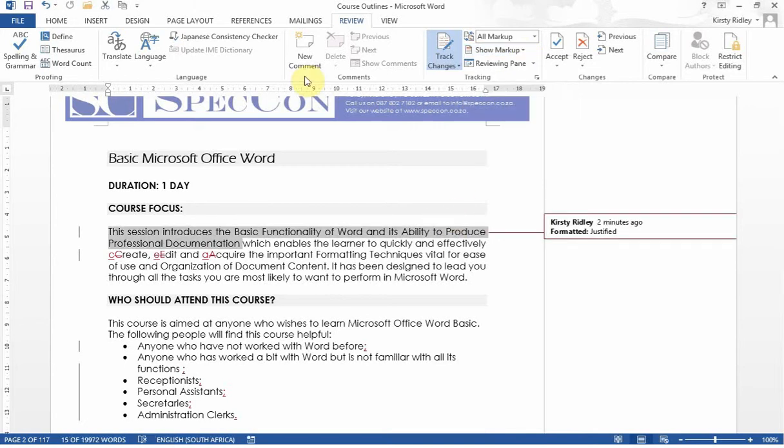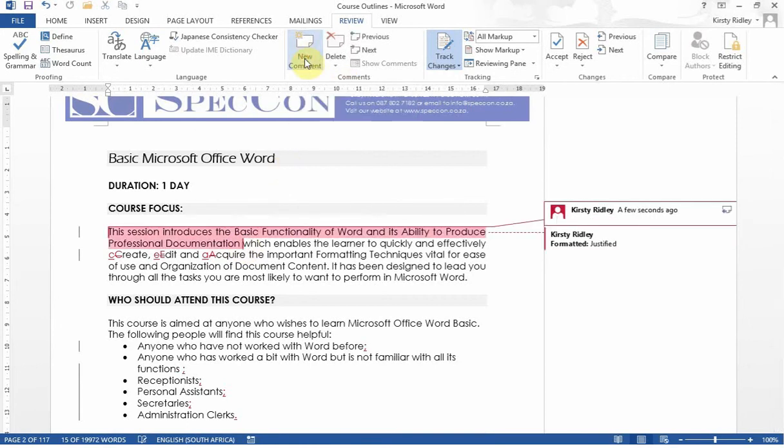You can also insert comments into the document. You simply highlight the text that you'd like to comment on. You go to your comment section and you select New Comment. Now it will bring up the author's name. You can insert your comment. So when the next person is reviewing this document, they're able to see the comment that you have made on that text.